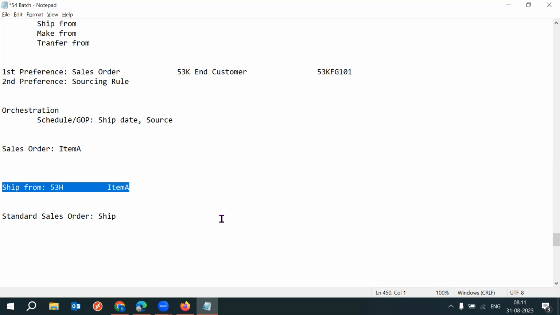Now, if the client is saying, no, sometimes we do drop ship, sometimes we do back to back, sometimes we do standard sales order. In that case, then what is the point of creating a sourcing rule? Because you are not going with the rules. You're not going with the process. Then don't go with the sourcing rules.